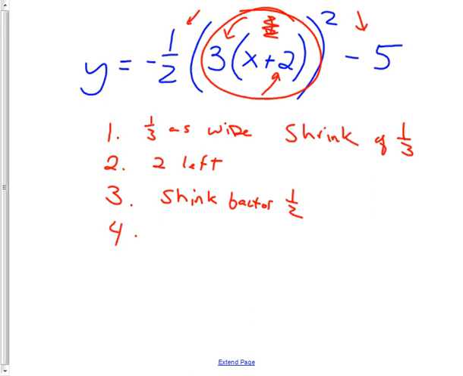And number 4 is, if you stretch before you flip, this is the flip part. And it's a flip, an up-down flip. The official name for that is a flip that goes over this axis. It's up, down, this way, going over this axis, so it's over the x. So it's a reflection over x. Number 5, the last thing is the 5, and that is down 5.